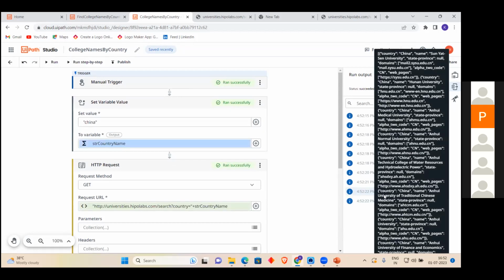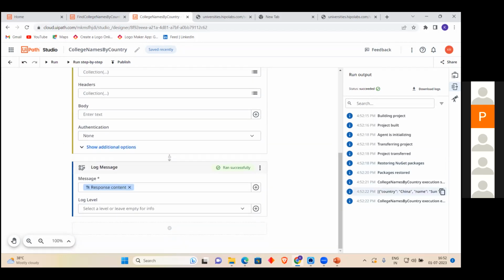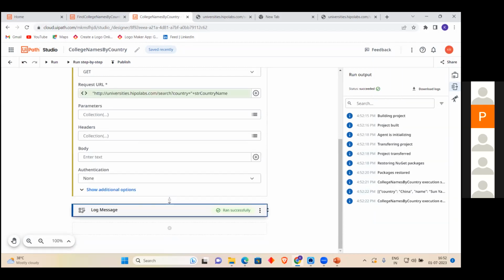Yeah, it retrieved for the country China. Let's keep it back as India. And then now we have this result, and from here we have to extract only the college name. Let's comment this.